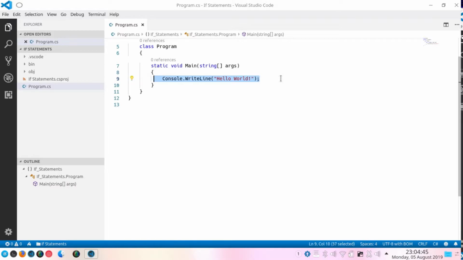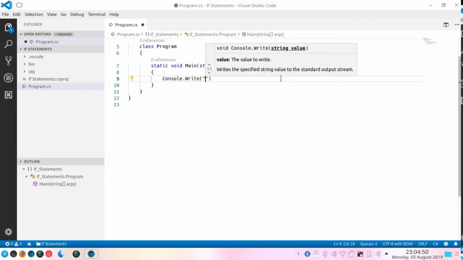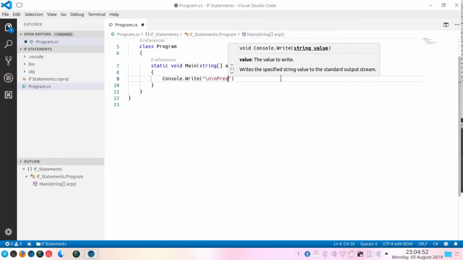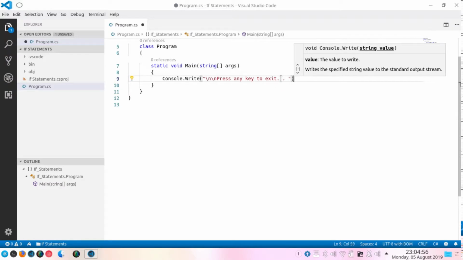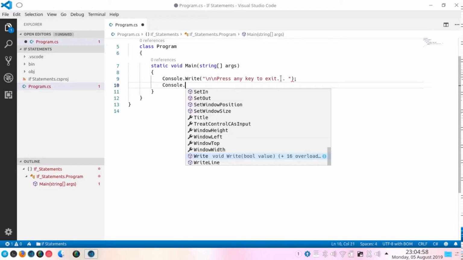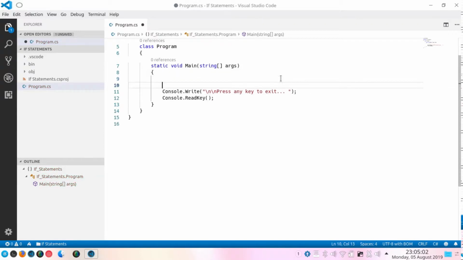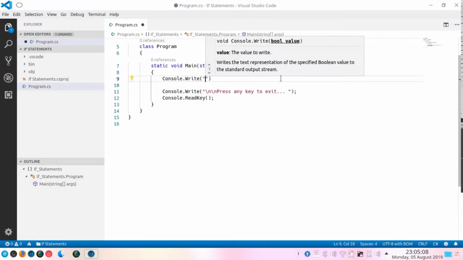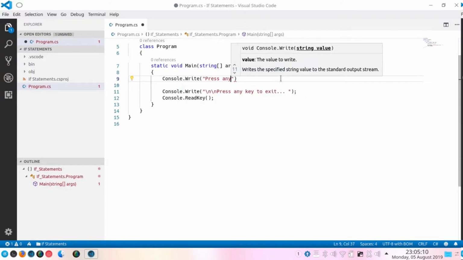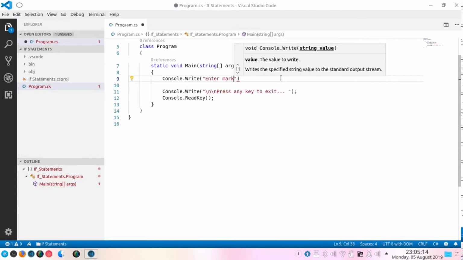So let's start. Let me just console.write, press any key to exit. Then you have our console.readkey here, right? So the user will be prompted for an input. So you will start with console.write, press enter mark, right?